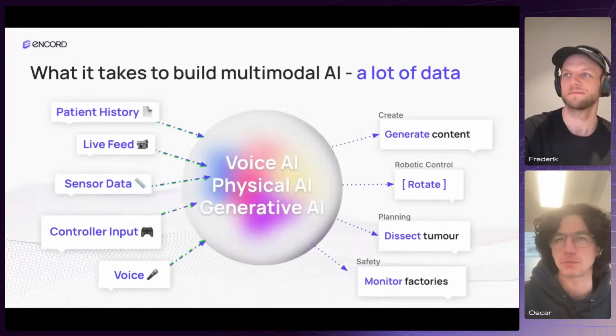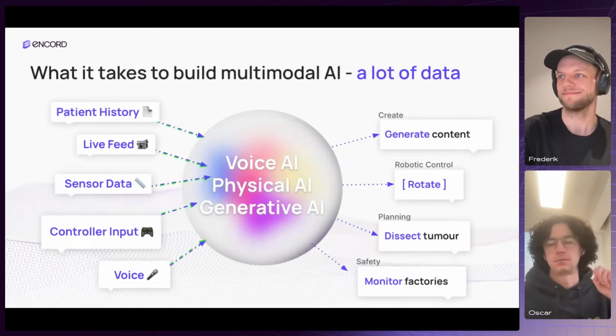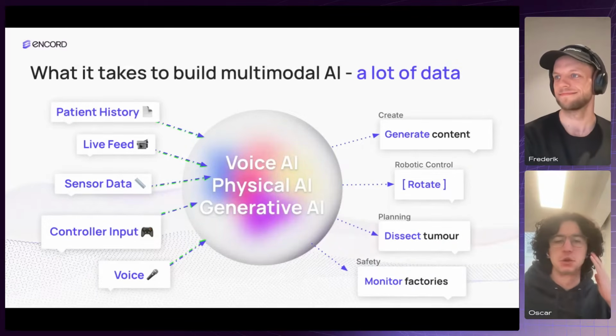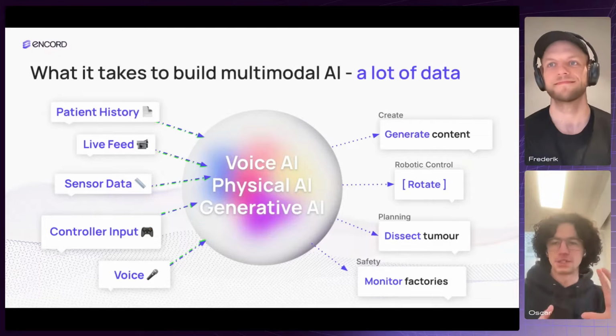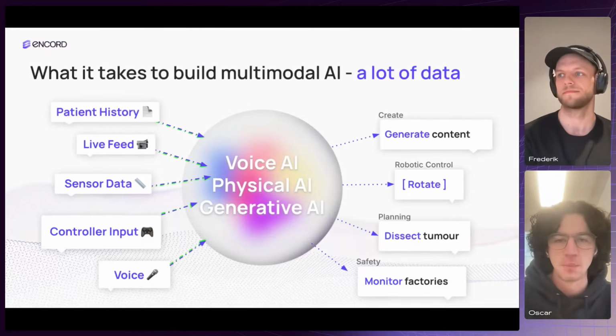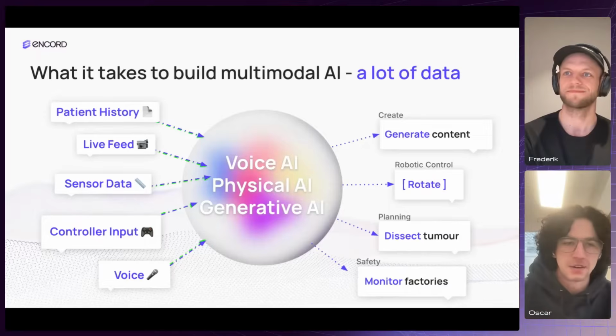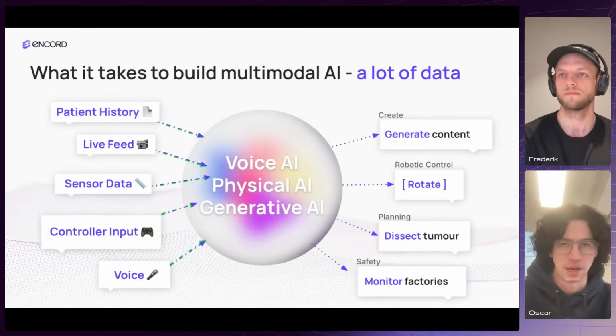So when we're thinking about multimodal AI, we can see a bunch of cool use cases here, right? And a bunch of inputs and a bunch of interesting outputs. But Fred, can you set the scene? From your experience, what does building these data sets look like?